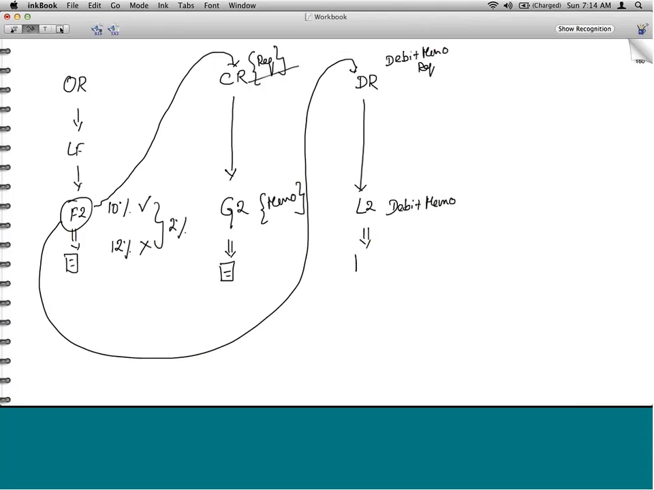And then the debit memo is posted to accounts, which will say that we have to return that 2% extra, or we have to take that 2% extra from the customer. So the customer owes us 2% of 50K, which is $100.